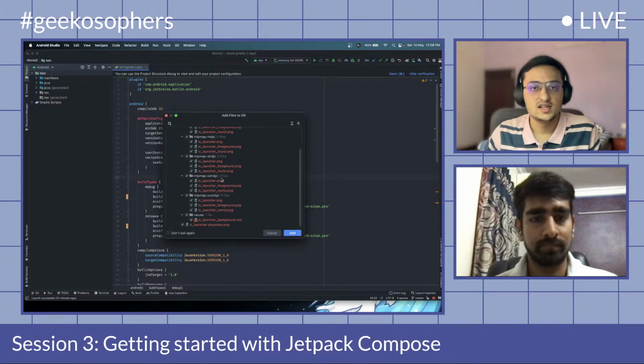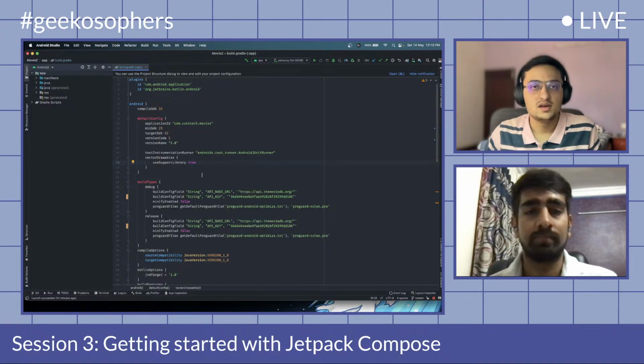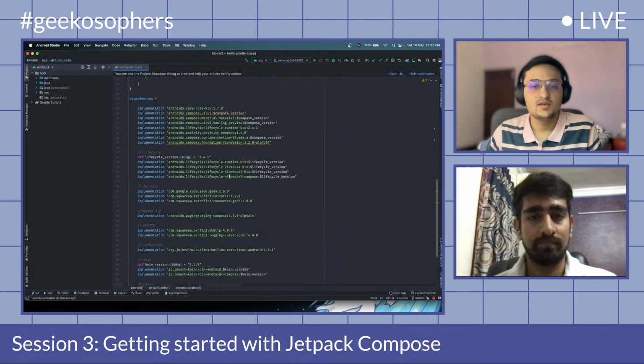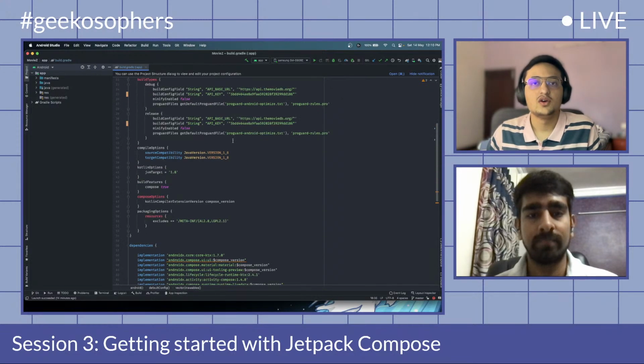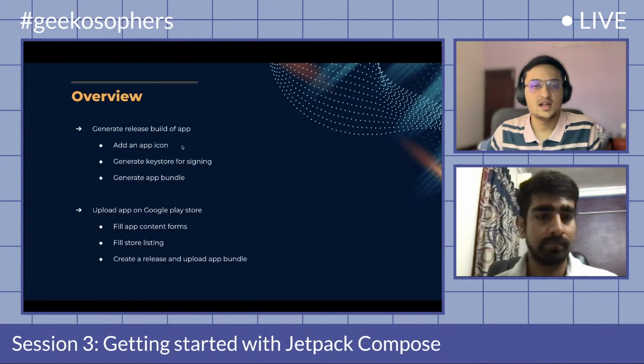It will ask me to add all these files to my VCS, so I'll click on Add. And now the app icon is there. Next time we build the app, we'll be able to see the app icon as well. All right, so the first step is done. We have added an app icon.